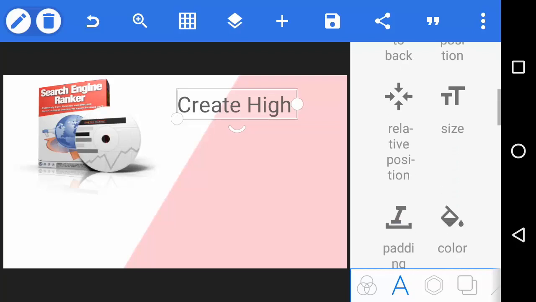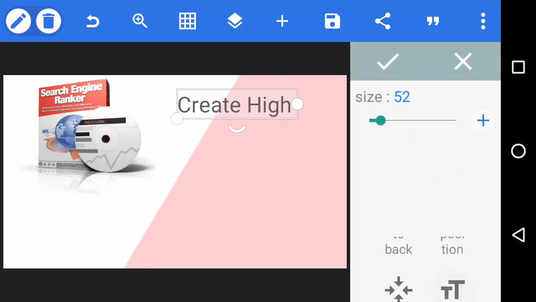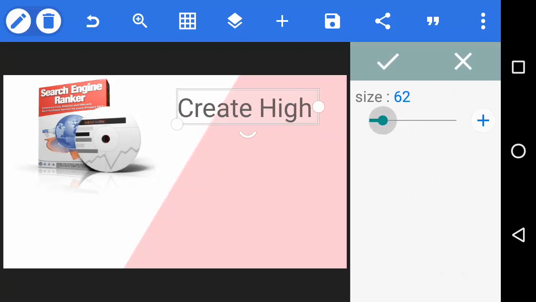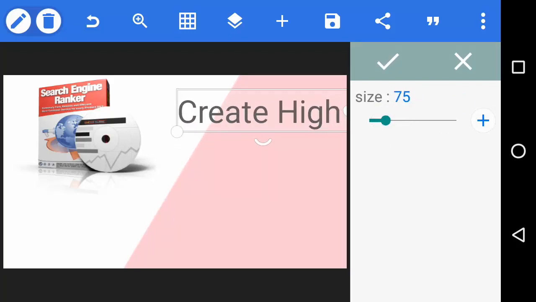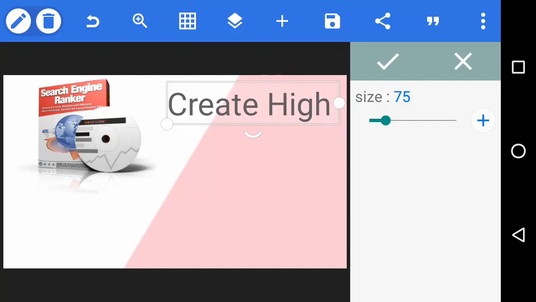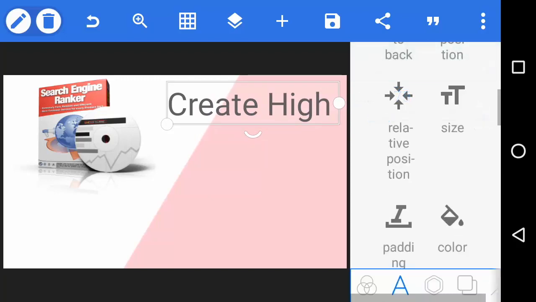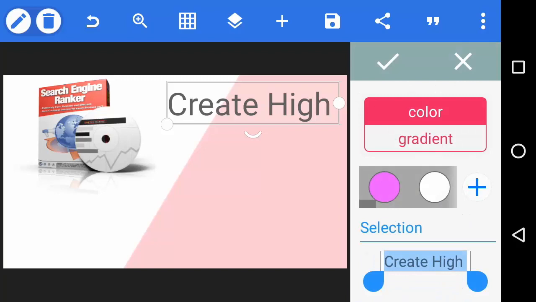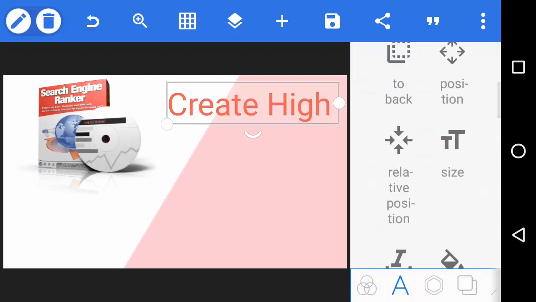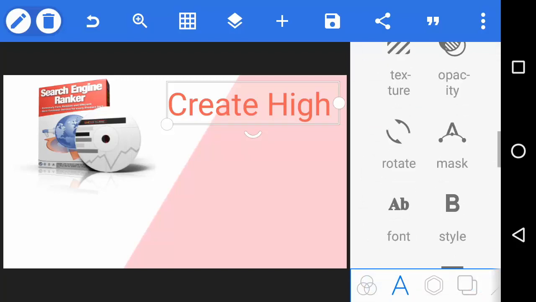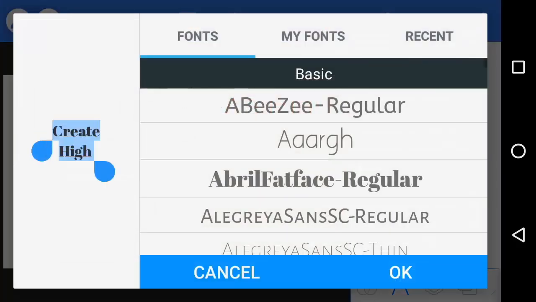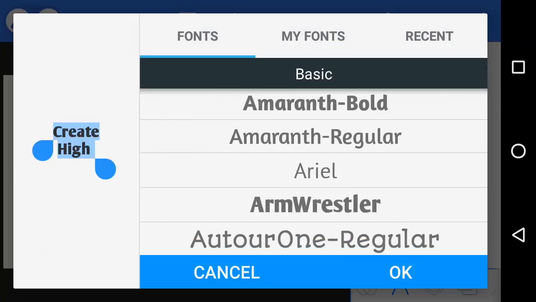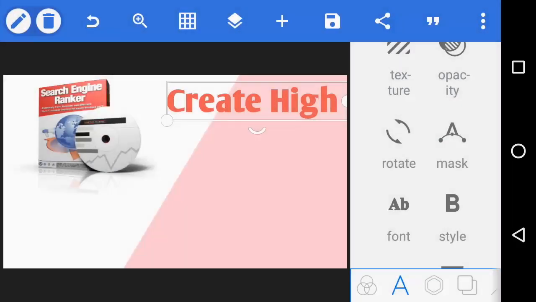Now go to size, text size option. We will make it little bigger. Give OK. I will change the text color to red. Give OK. If you want, you can change the font. Let's try some fonts. Give OK. I think this looks good.